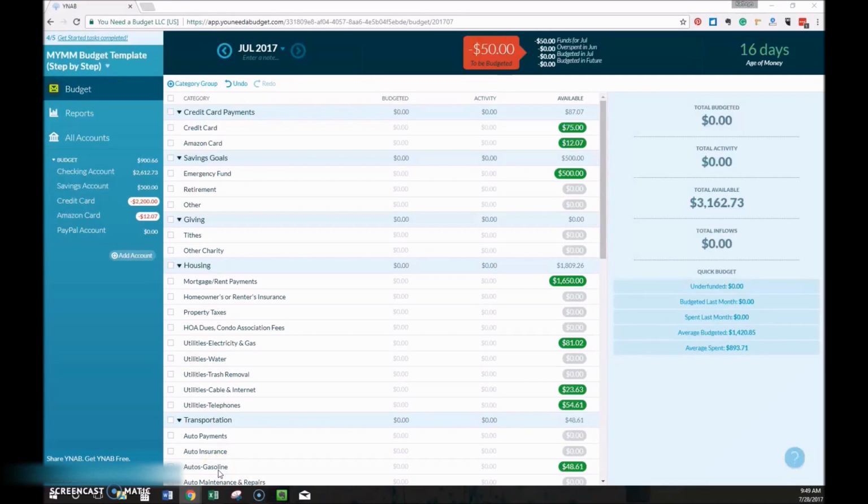Of course, the main core of YNAB is its budgeting capabilities, but you can definitely set it up to manage your entire financial life as well. YNAB is just so customizable. You can track any and all of your accounts, and you can calculate your net worth.